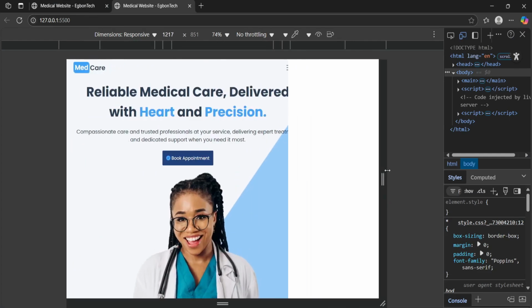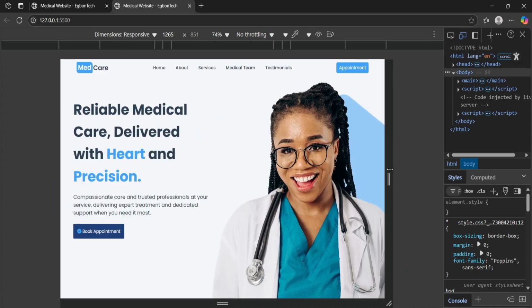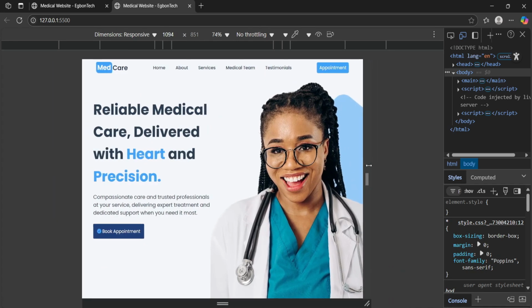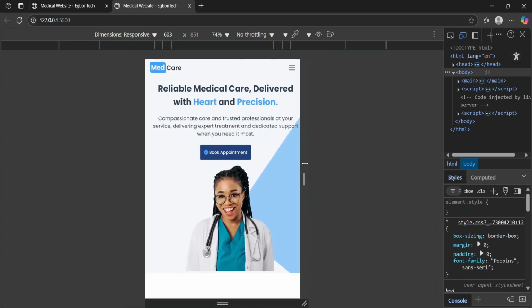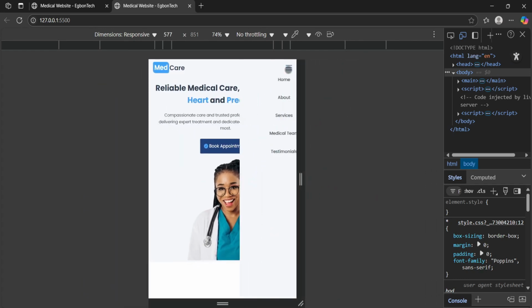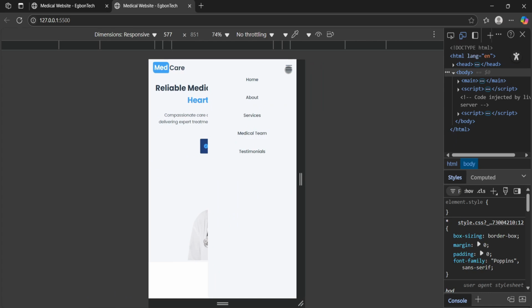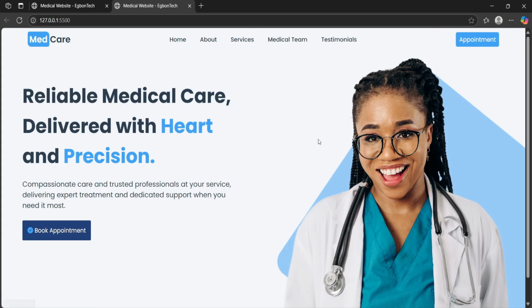Let me expand. Yeah, I want to click on this, go to open our side menu. We'll click on it again, it's going to close it back up. So next we are going to start working on the about section, okay.